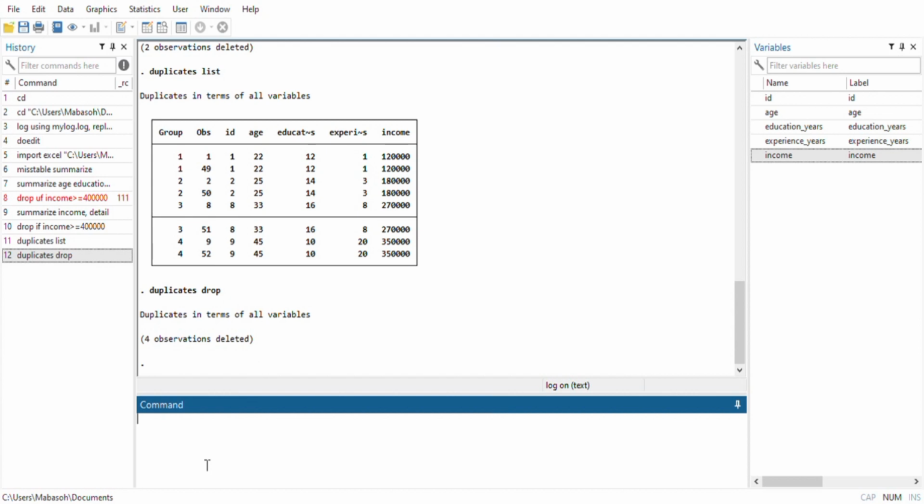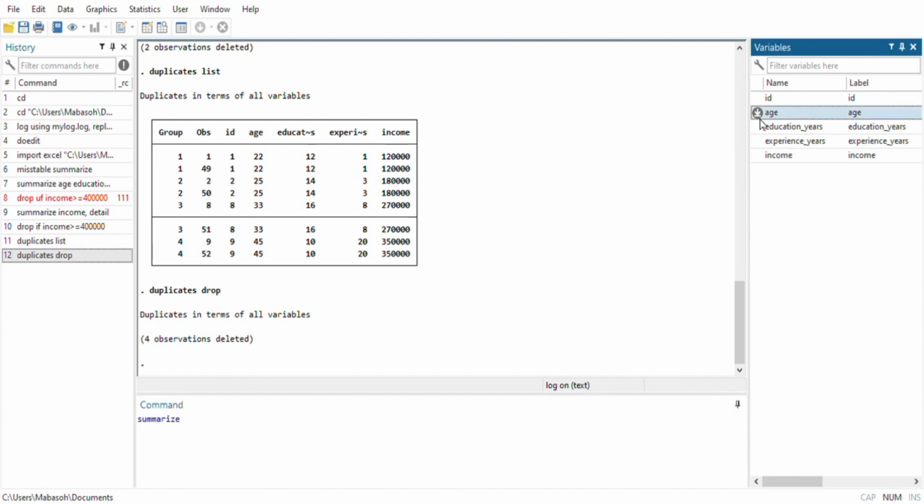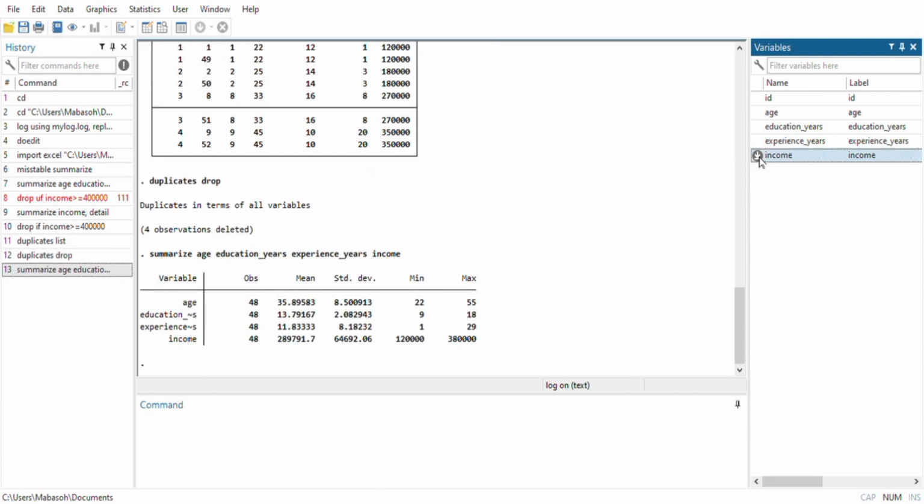So let us proceed to our next task, which is to summarize all our variables. So how do we summarize all our variables? First thing is to type summarize, then you can group your variables starting with age, education, experience, then income, then press enter. As you can see, it has summarized our variables.